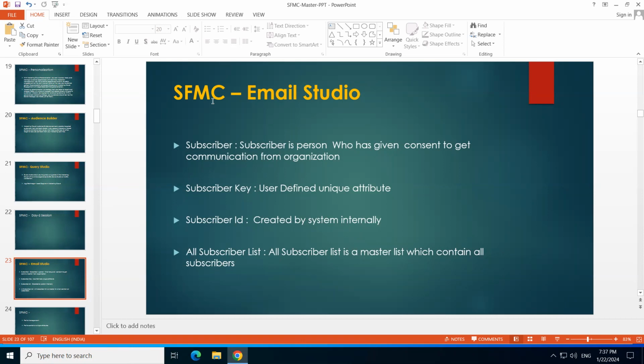The moment you become a member of Amazon or Flipkart, you are signing up. That means you are giving some consent. At the end, in many cases, there is an allow checkbox, giving your consent also. So a subscriber is a person who has given consent to get communication from an organization.